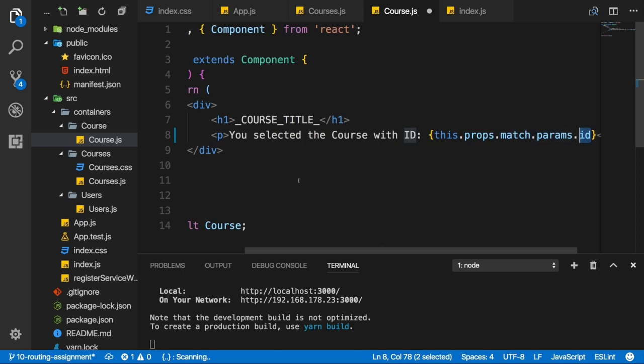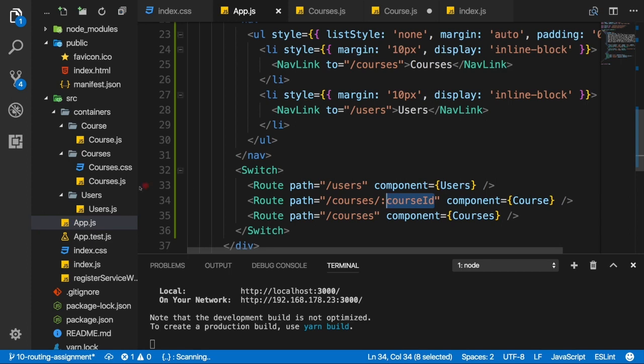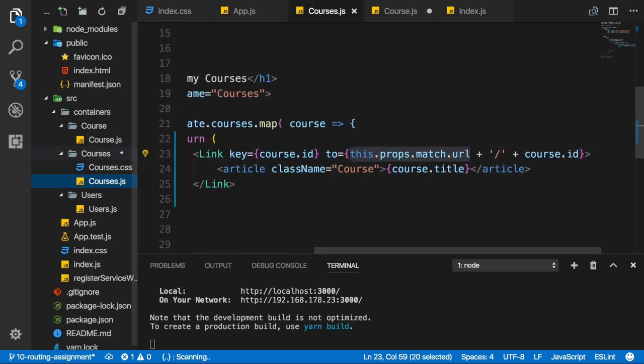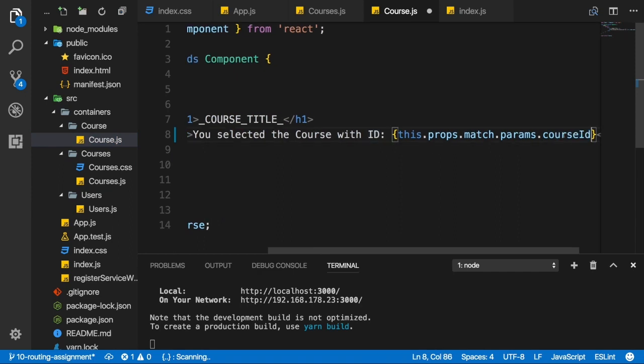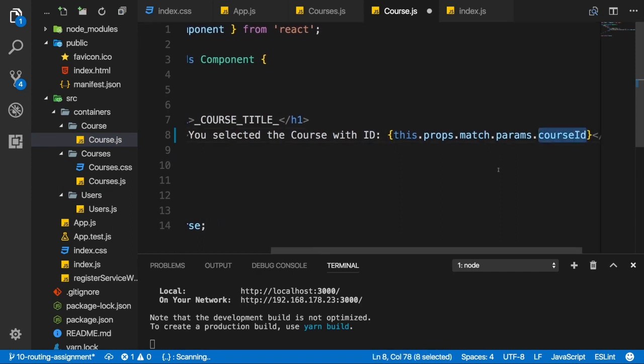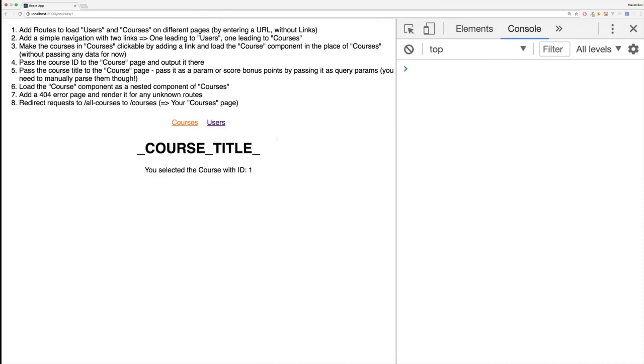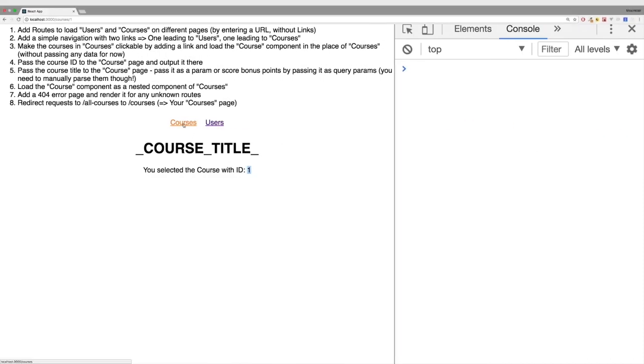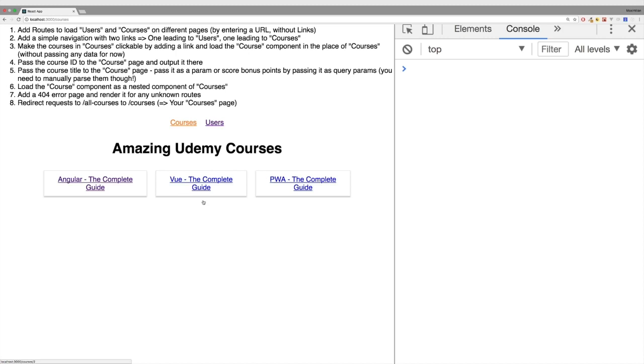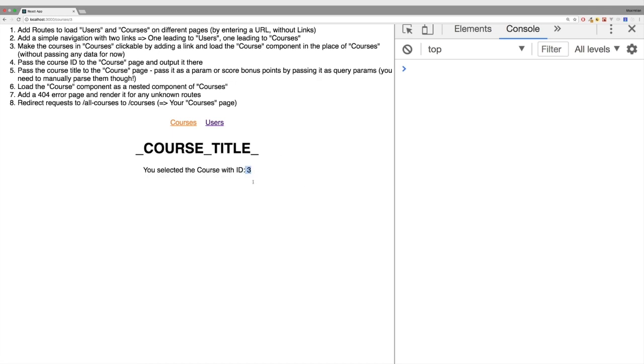ID would only be correct if our param was named ID though. We did name it course ID though, so we should use course ID in the course component. So we're extracting the course ID param. Now with that, let's save all files. And you already see ID 1 here. Let's load the third course. These are all awesome courses, by the way. You should definitely take them. But let's stick to this course first. So let's click on the third course. Here we have ID 3. So this is working.